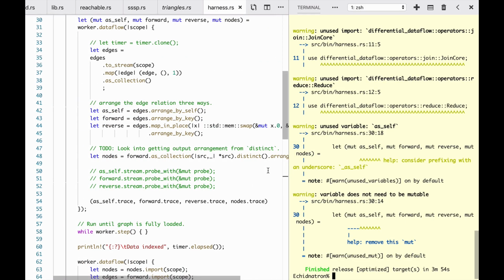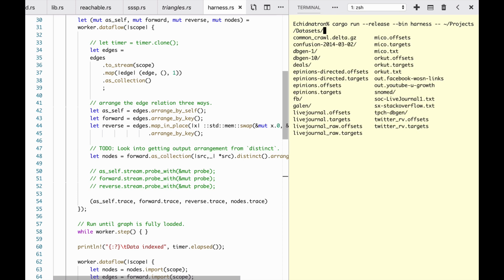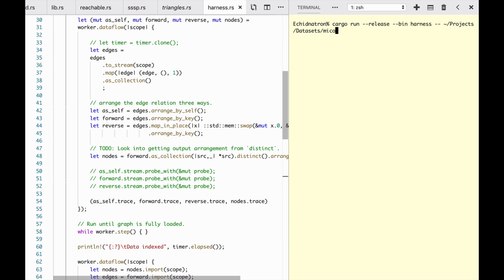Great. So let's see what this looks like when we run this. Oops. So we need to go and find a, what do we have in here? So I've been using LiveJournal raw for a little while. What's like a tiny one is probably, well, Miko is tiny. And we give it node 0 with 3 steps.